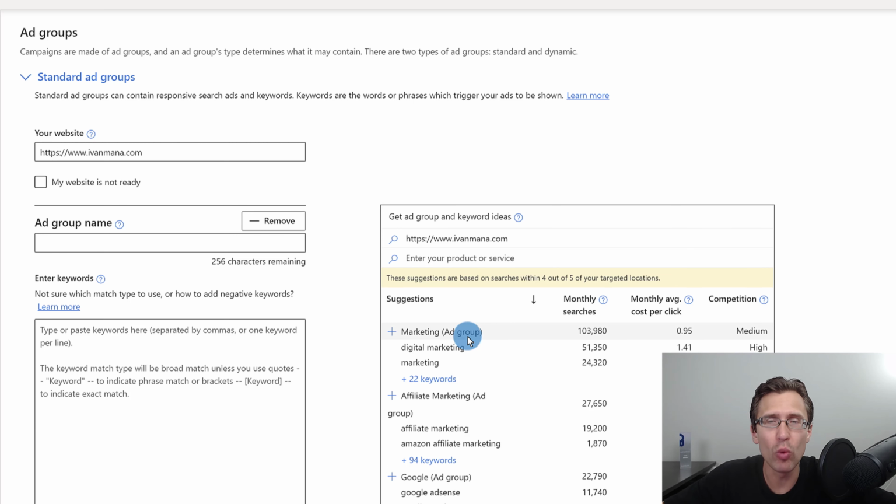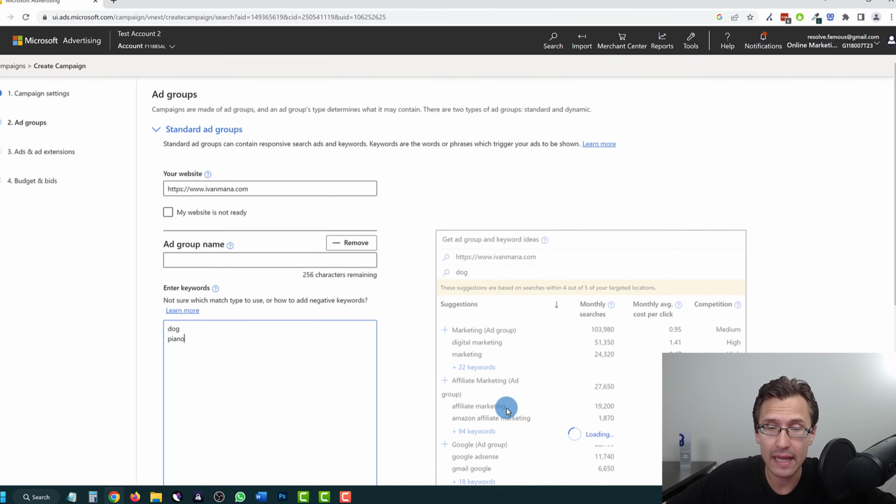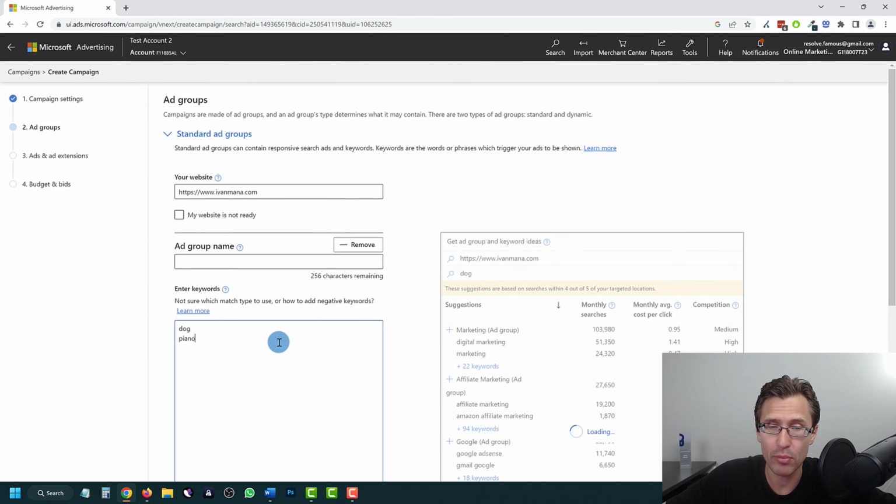So when do you want your ad to show up? For example, like I said, our website is tailored around affiliate marketing. So we probably don't want a keyword that says dog or piano, right? These are irrelevant. So we're going to add keywords that have to do with these points right over here.